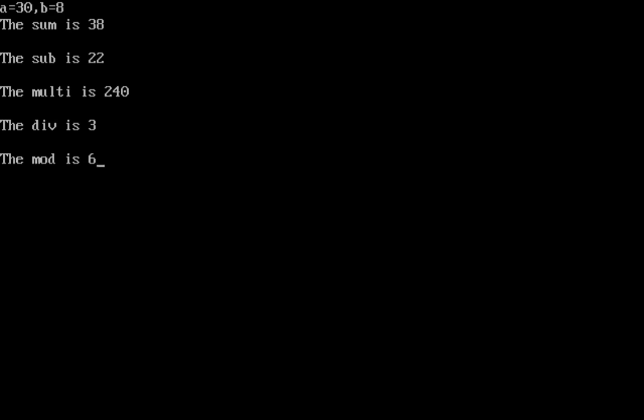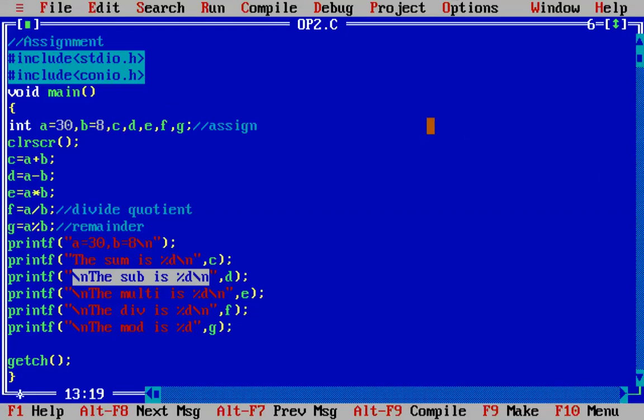Your division and your modulus will remain very important in your looping, when you go for some programs of looping. Okay, so be clear with what is division and what is modulus. Okay. Then further we will go with, okay, then comes your next operator. Let's find out.